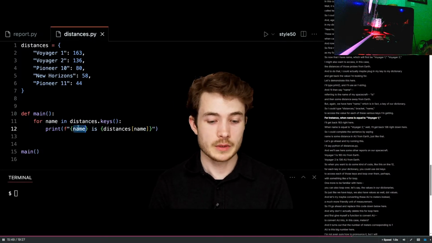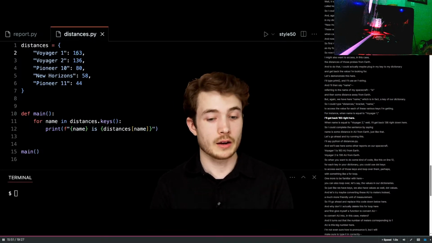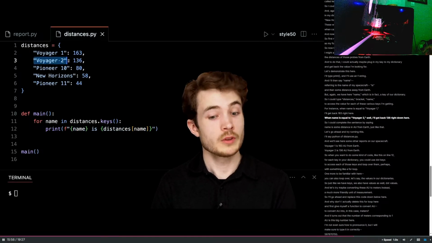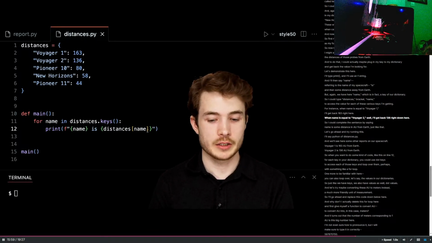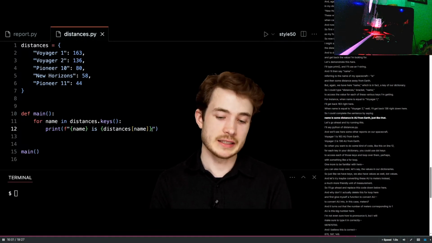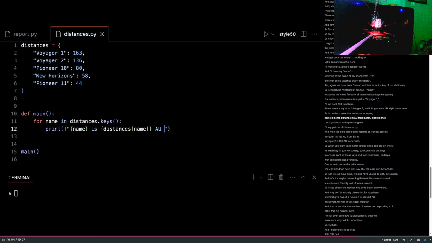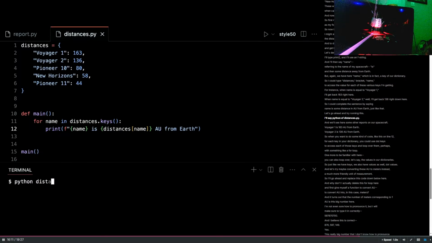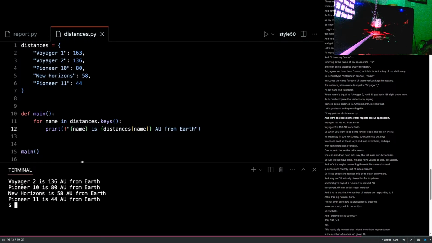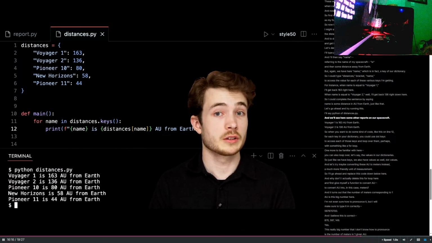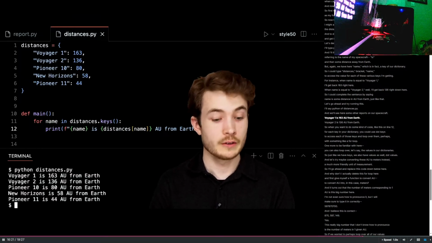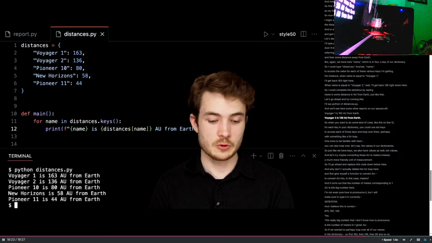For instance, when name is equal to Voyager 1, I'll get back 163 right here. When name is equal to Voyager 2, I'll get back 136 right down here. So I could complete the sentence by saying name is some distance in AU from Earth, just like that. Let's go ahead and try running this. I'll say python distances.py, and we'll see here some other reports on our spacecraft. Voyager 1 is 163 AU from Earth. Voyager 2 is 136 AU from Earth.